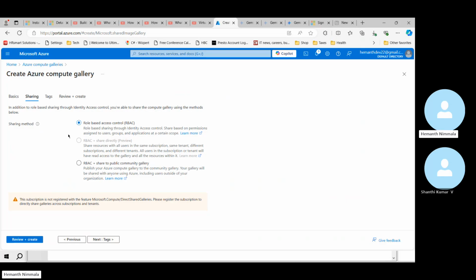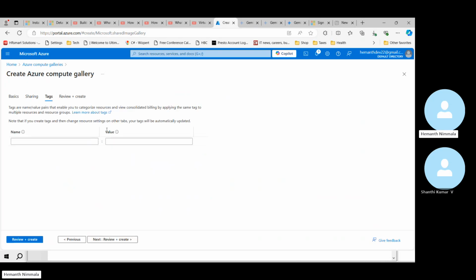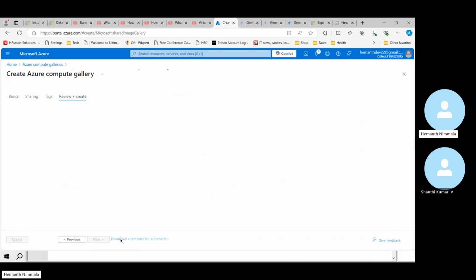Sharing role-based access, I'll keep it as it is. Tags, I'm not adding anything. I'll go ahead and create this Azure gallery.